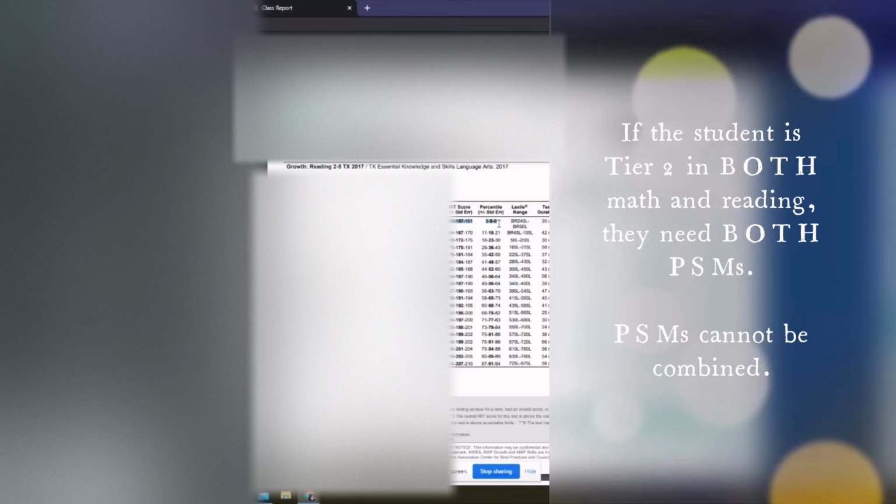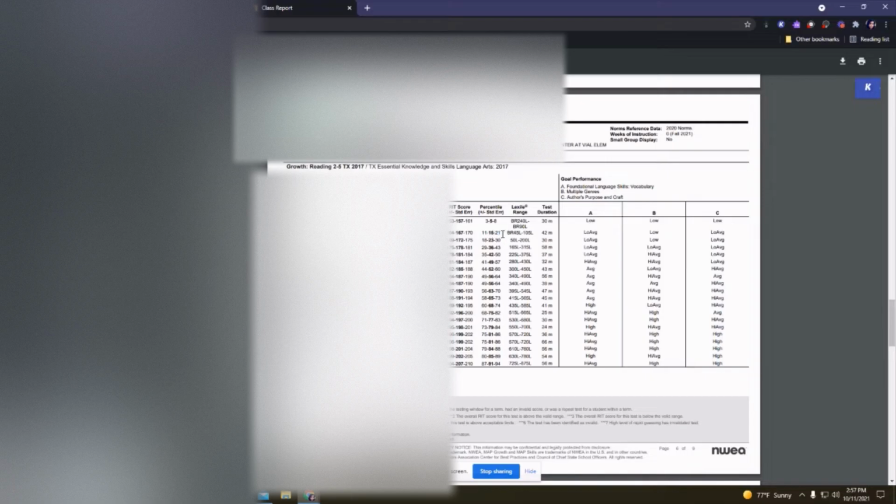If I continue to scroll down and look at reading, I'm going to look here to see who's under the 21 again. Oh, this student right here at the top is the same as student 1 in math. So this student needs a reading and a math PSM. I cannot combine PSMs into one. I also see that I have another student here that I would need to write a PSM for. However, this student is in dyslexia, special education, or Tier 3, so I do not need to write a PSM for that student.